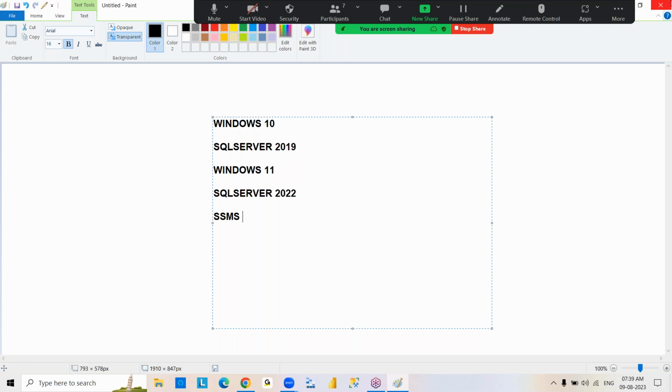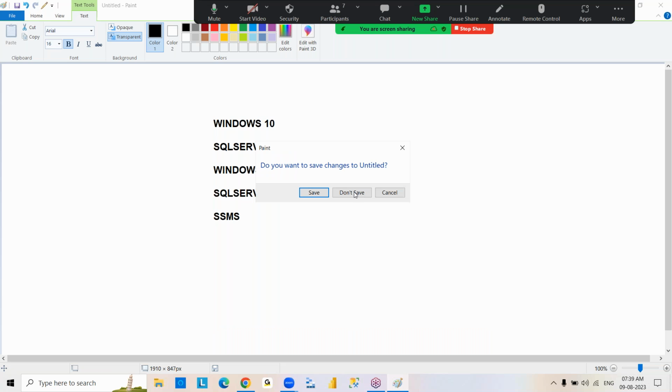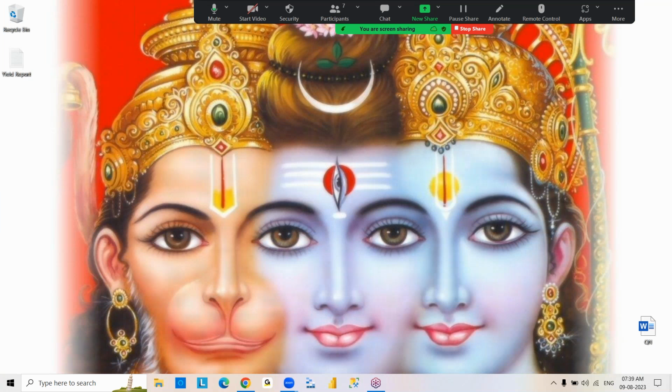And one more important point, SQL Server 2022 software you can get easily, no problem at all, because that is the latest version. Just go to Google and type SQL Server 2022 download, and don't download Express Edition. Download Developer.